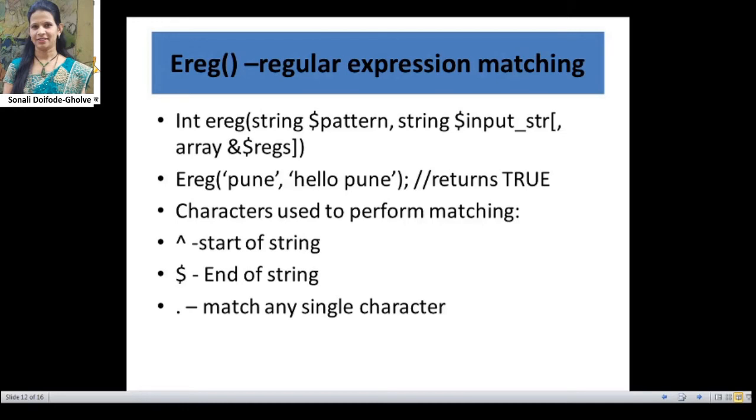The function searches your input string for matches to the regular expression given in a pattern in a case sensitive way. Here is the example: ereg("Pune", "hello Pune"). It returns true because Pune is present inside your string. We are using some characters for matching also. For start of the string we use the caret character, then the $ sign for the end of string, and we use the dot to match any single character inside our string. We are using these characters with our EREG function.